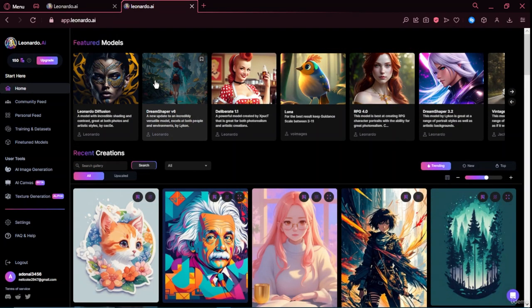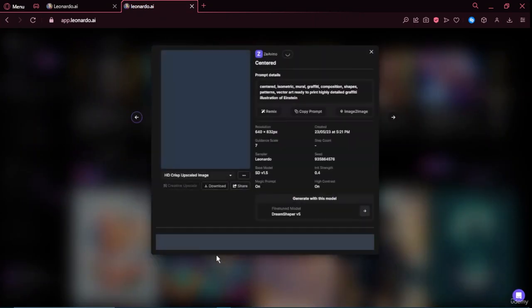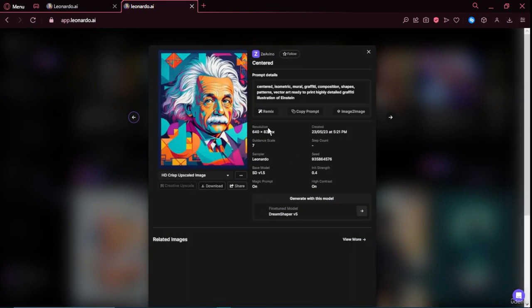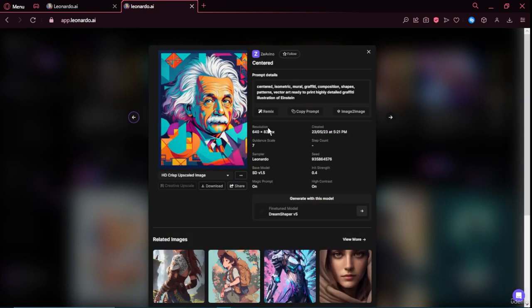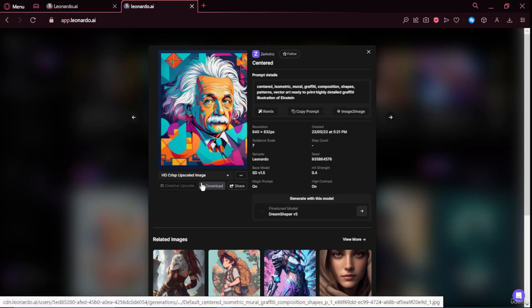There are a lot of categories of data and categories of photos which you can use too. Now you can open up specific models. Let me open up this one, and you can see the details of the specific photo. You can see the resolution, the created time, the guidance scale. Sampler is Leonardo, the seed is quite a large number. Base model SD V1.4 or 1.5, strength 0.4, magic prompt on, and high contrast on. You can download it and use it for various purposes too.